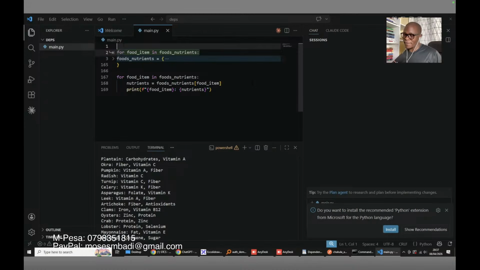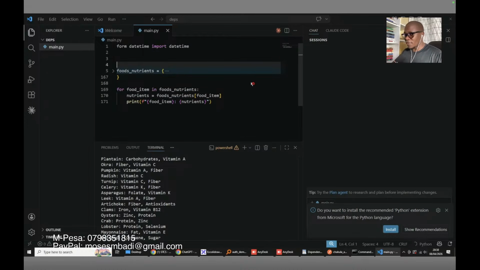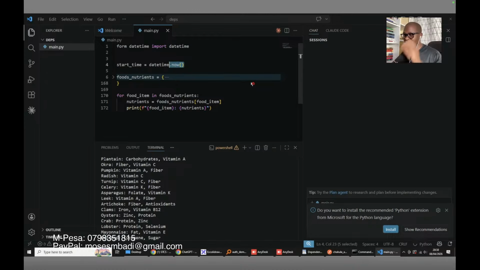Let's just call it a library. The inbuilt library in Python is the datetime library. So here I will say from datetime import datetime, and then right here at the top of the list, before the code does anything, we are going to get the time. So we'll say start time equals datetime.now. This is just capturing the current time before anything else is done.